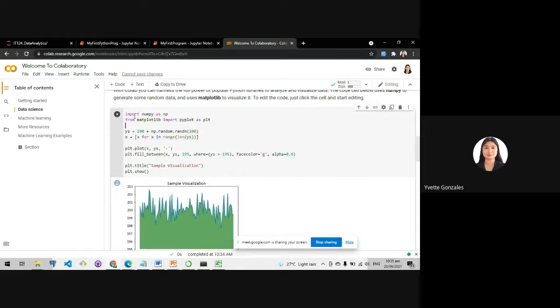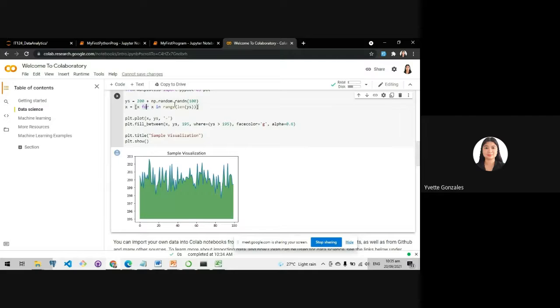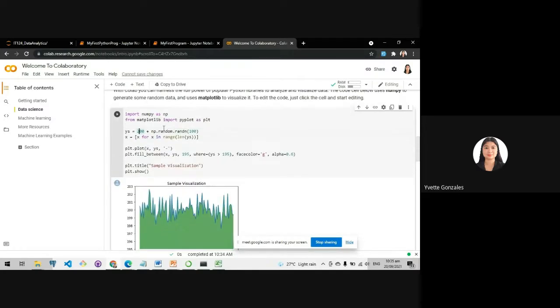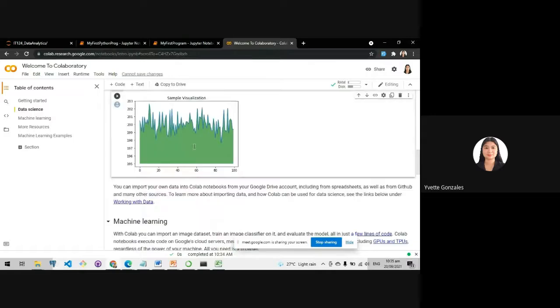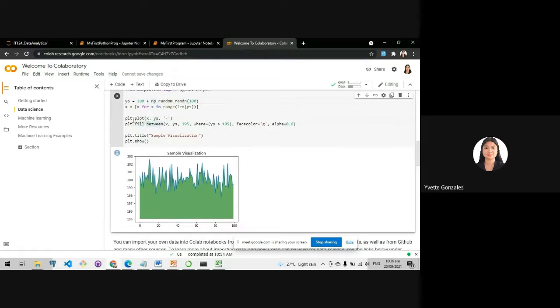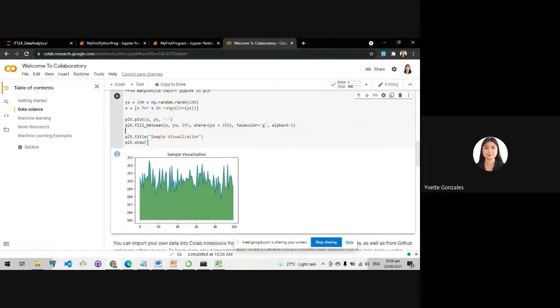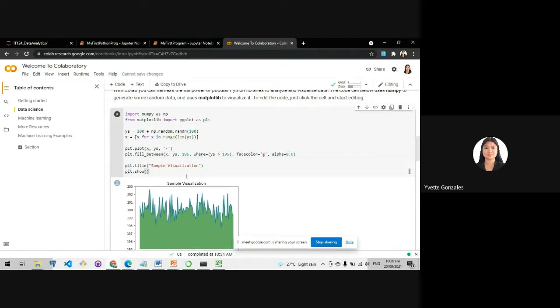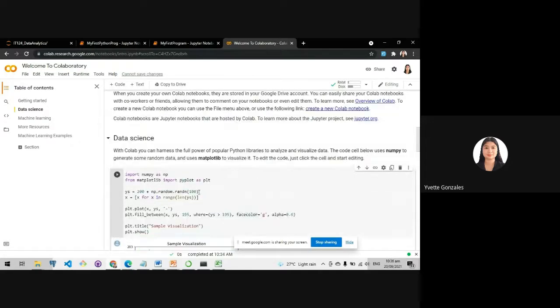So, we import NumPy, and then we also import Matplotlib. Then we can already have random numbers. This is a random number, actually: 100 numbers. Then we can have our plt, or Matplotlib, to plot or visualize it. So that is the data science application.